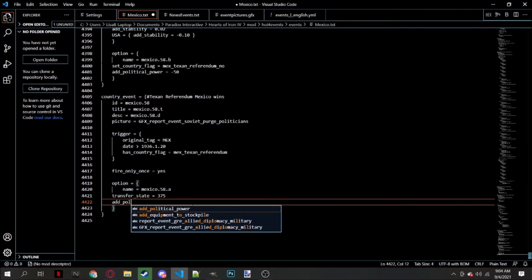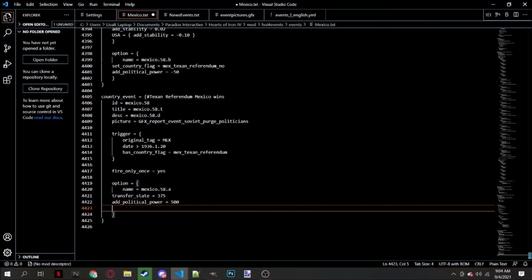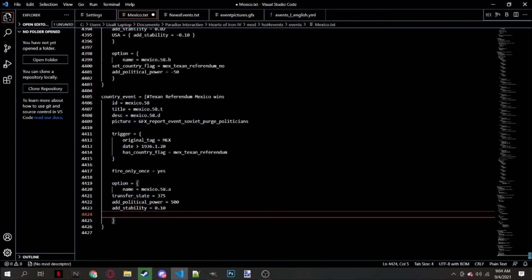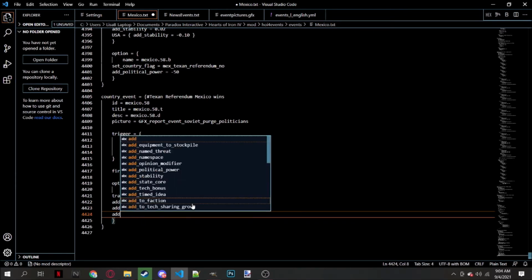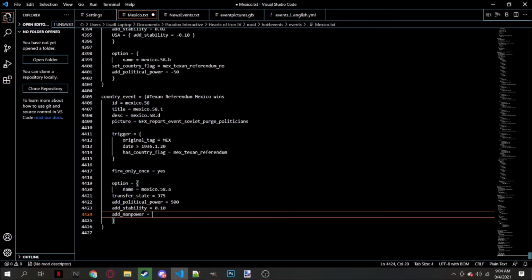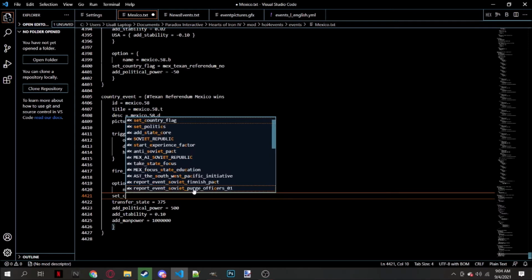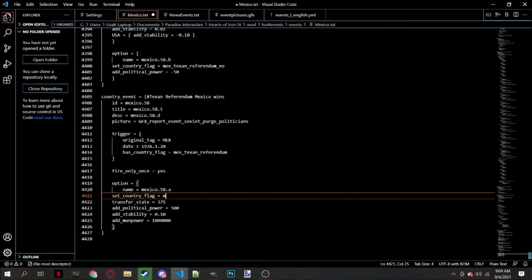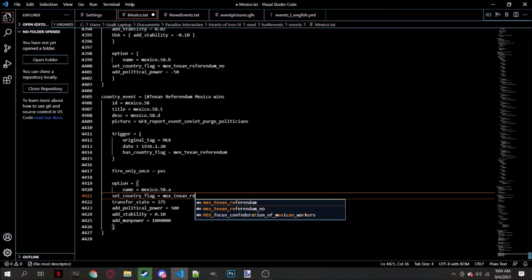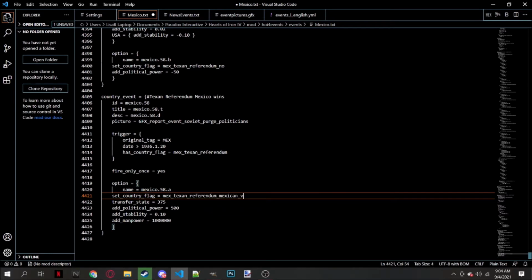So let's say this adds 500 political power, and it gives you 10 stability plus manpower. Why not? Wait, what the? That was weird. Add manpower. Let's just say it adds 1 million. So you get 1 million manpower. Totally not unbalanced. But you know, we can also, just in case this triggers again, you can have Texan referendum, Mexican victory.